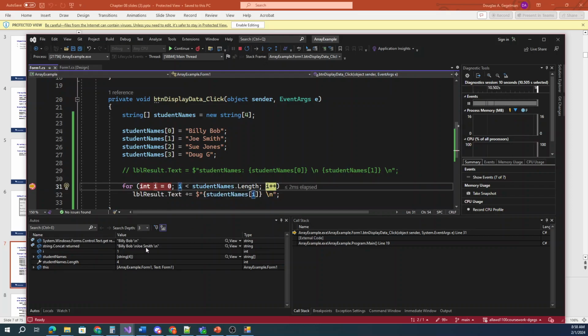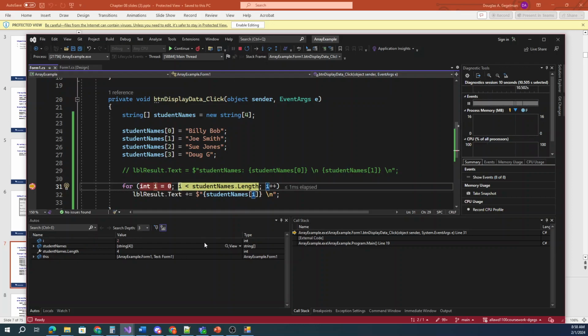Now we got Joe Smith's name in here, and you can see our new line here. So we got Billy Bob and Joe Smith now that's getting returned. Our I is still at 1 because we haven't actually incremented yet until we get that yellow off of there. So once the yellow goes off, now our I switches to 2. Our student names dot length is still 4. That's never going to change because we set it to 4 up here.